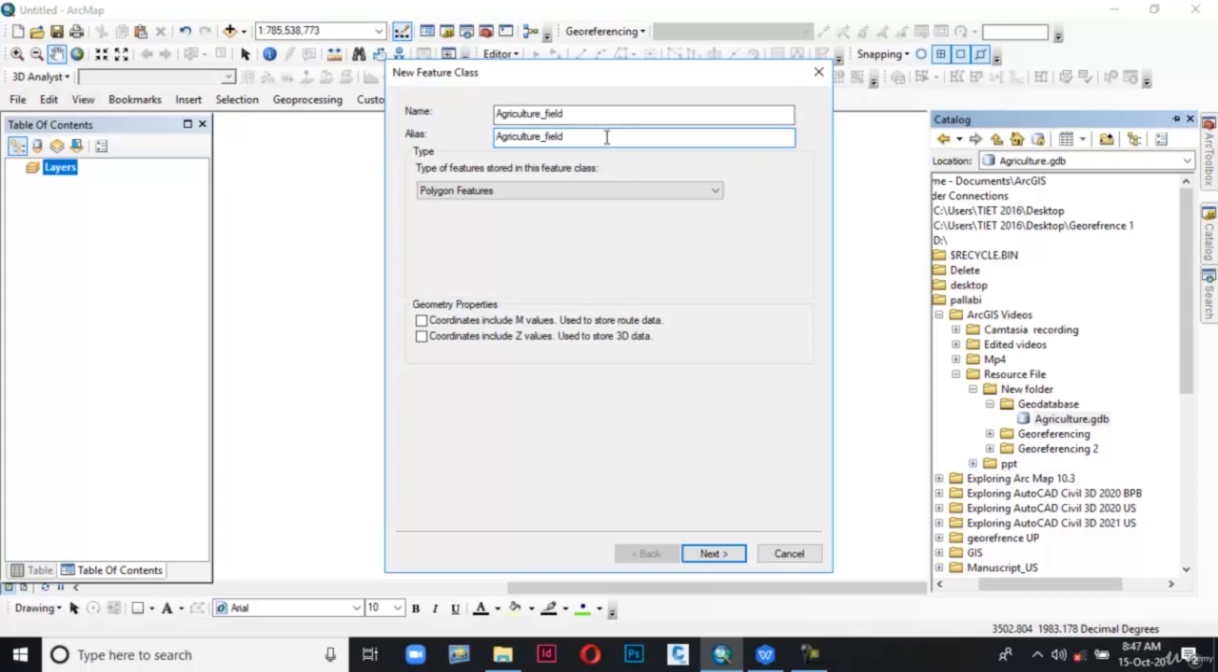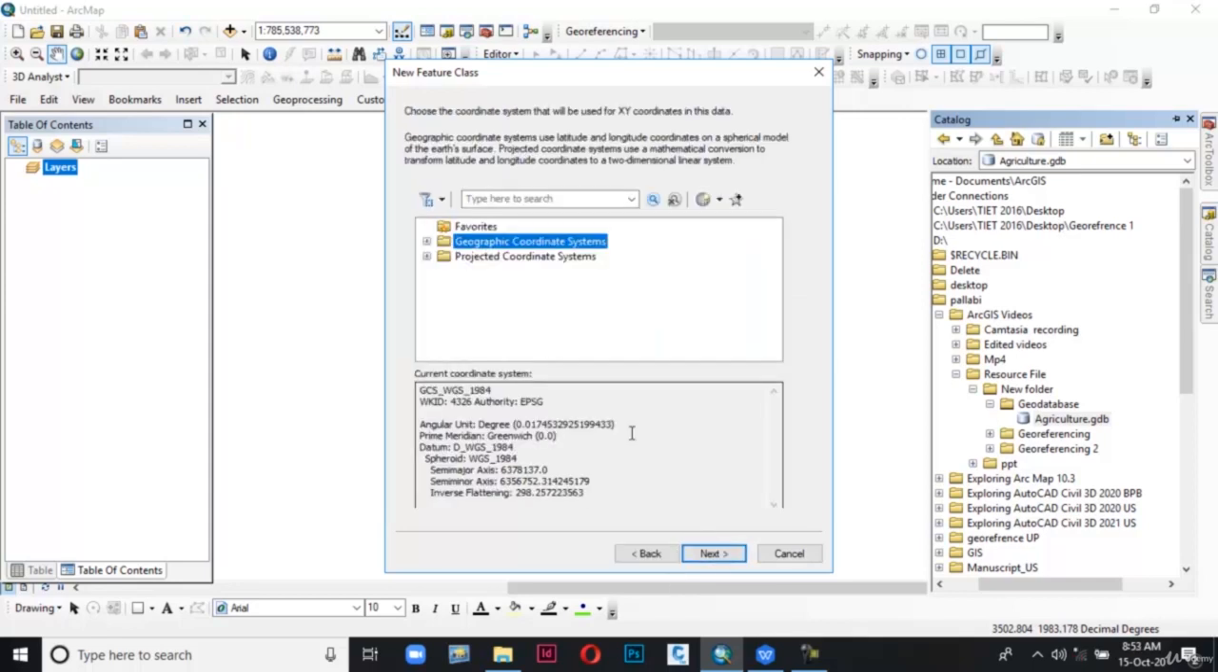In the name and the alias of the feature class, we cannot include any space between two words. So make sure that you put an underscore between two words. And then in the type area, select the type of features that you want to store in the feature class. So click on this down arrow and then from here, select any type of features that you want to store in the feature class. Because I'm creating an agricultural field, I cannot select any other features. So here I'll select polygon features and then click next.